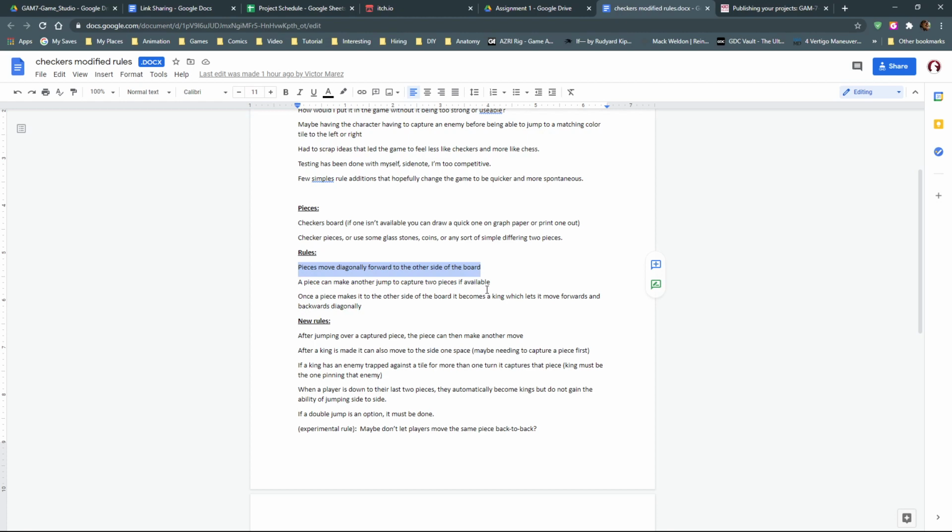That is something that is particular to game design, especially traditional game design. You have to describe this stuff so clearly and so succinctly that nobody could possibly mistake what you mean. So that is a skill to practice, and I'll say it's a kind of a punishing thing to do, but it's necessary. A piece can make another jump to capture 2 pieces if available. You didn't ever really mention jumping yet, so it's too early to mention another jump.